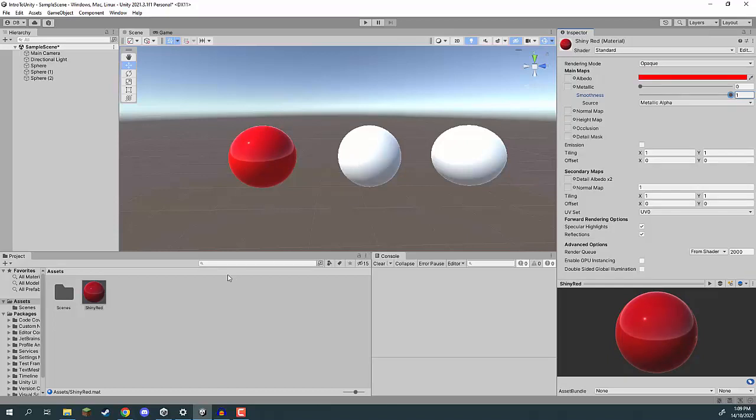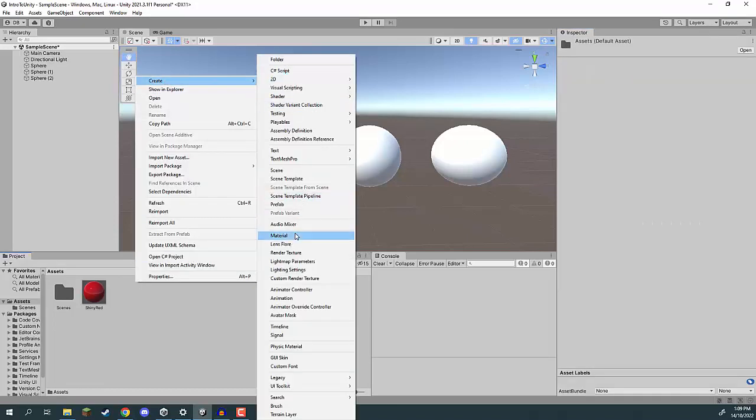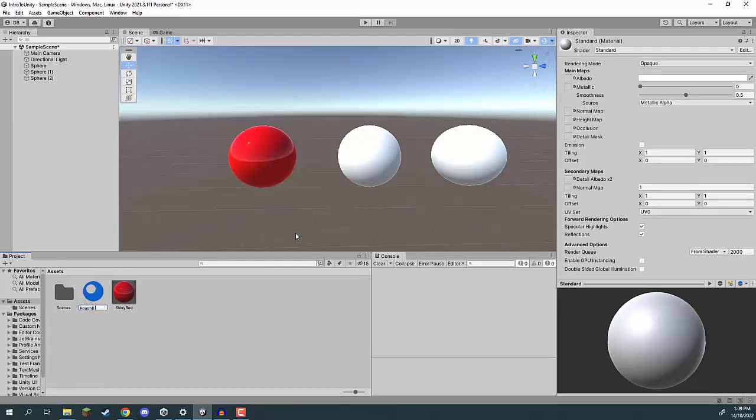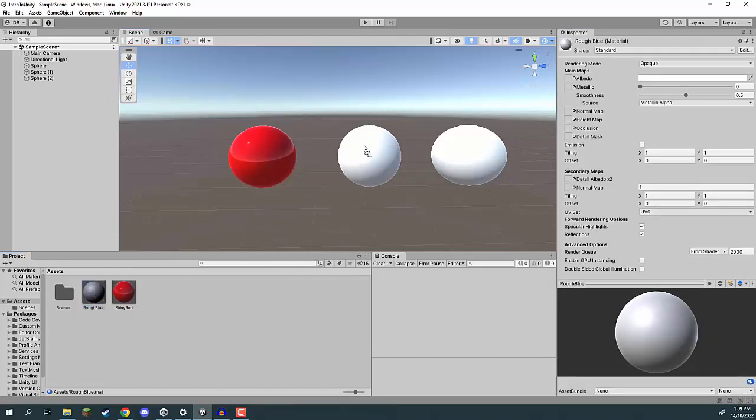Now, how about the rough blue? Well, let's create a new material here. I'm going to call this one rough blue. I'm going to drag it onto the middle sphere.